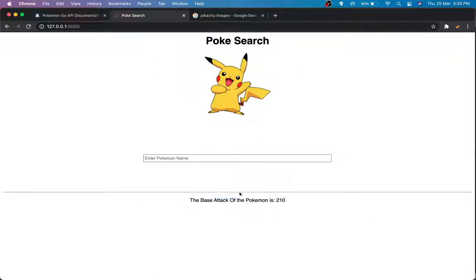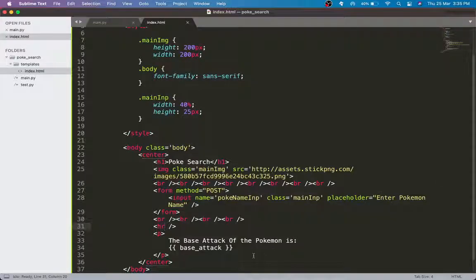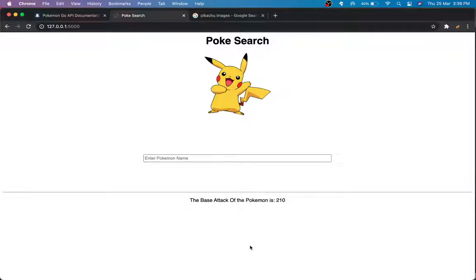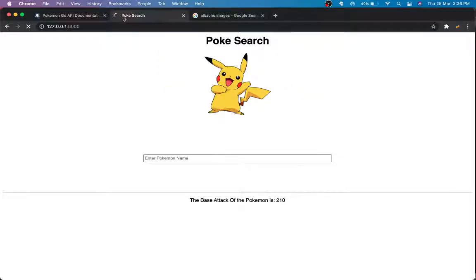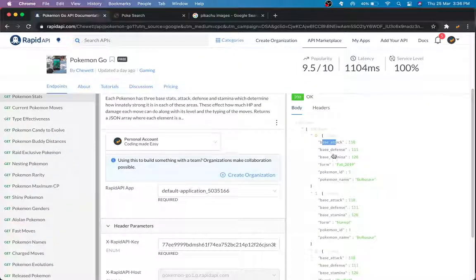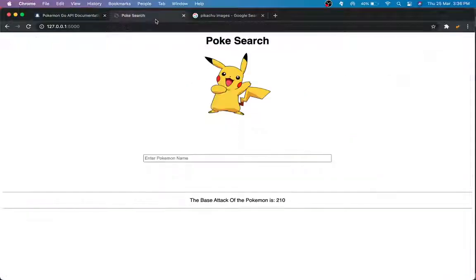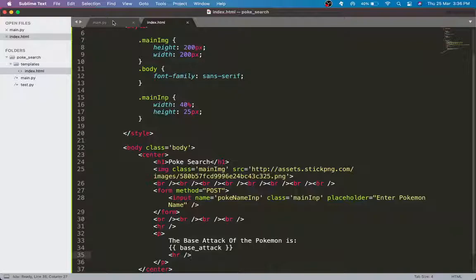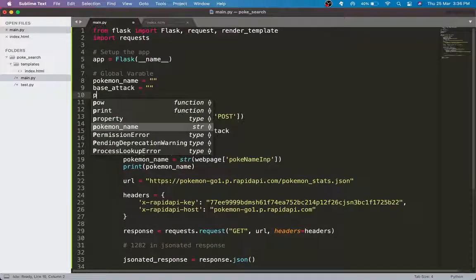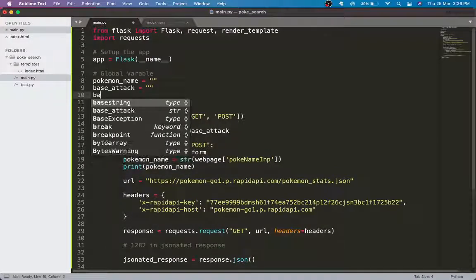So now we have this HR tag, and now we will have another HR after this. So we'll have base attack, base defense, and how much data do we have over here? Base defense, base stamina, and Pokemon. Only the base attack, base defense, and the base stamina. Alright, let's just do it very quickly. It's actually really quick. So we just go base underscore defense.